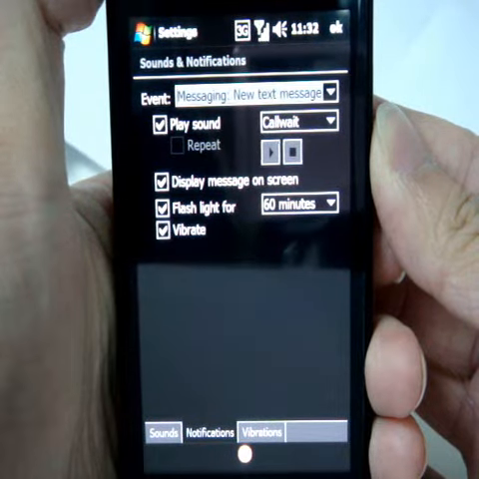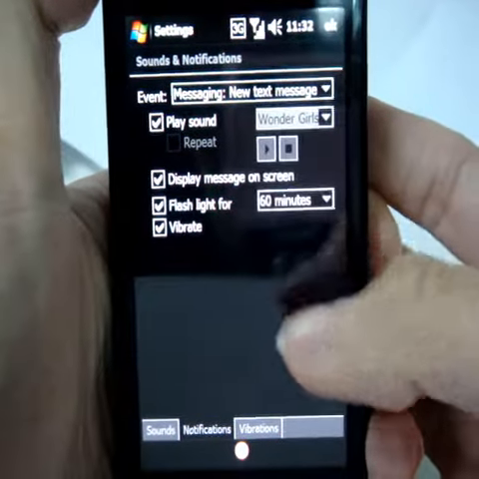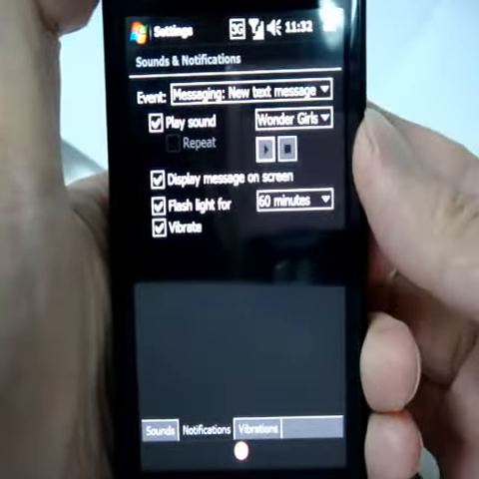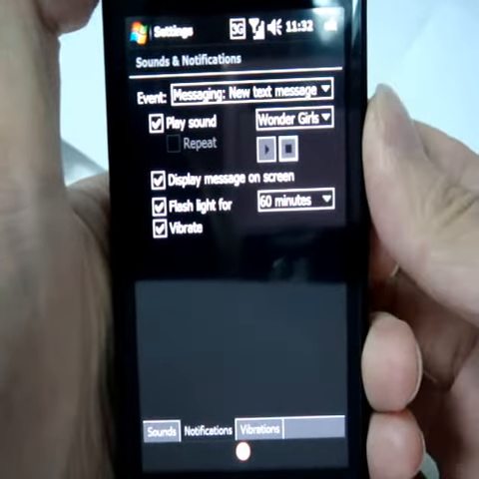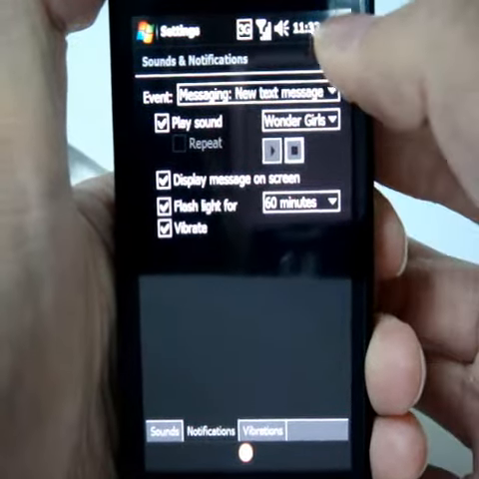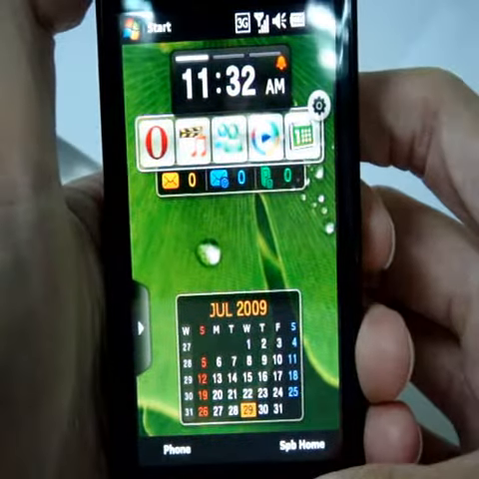Choose the song for your message tone. Then press OK. Exit from everything. That's all.